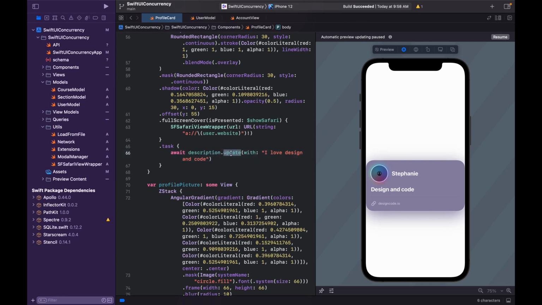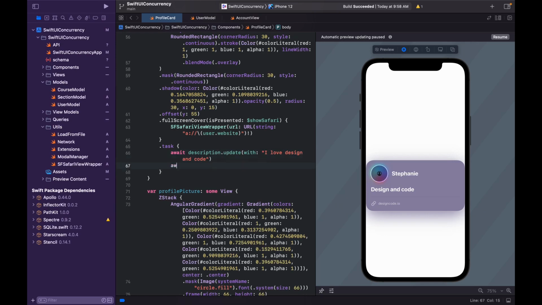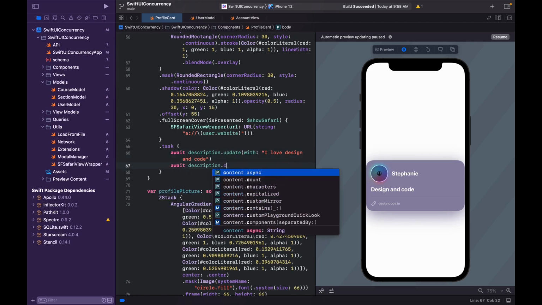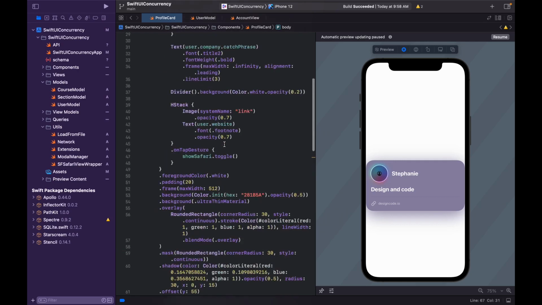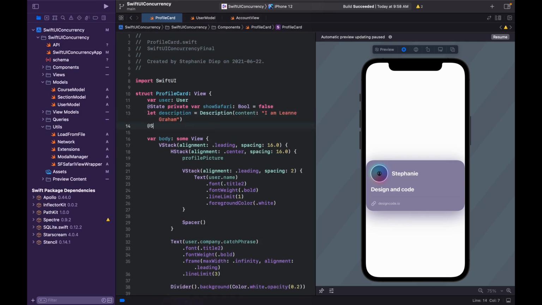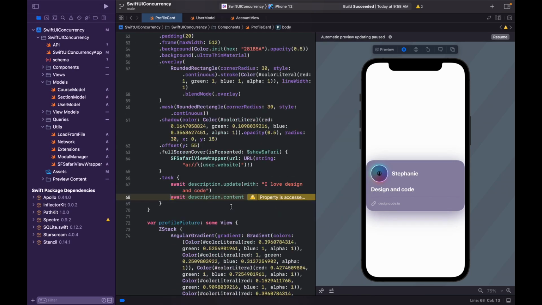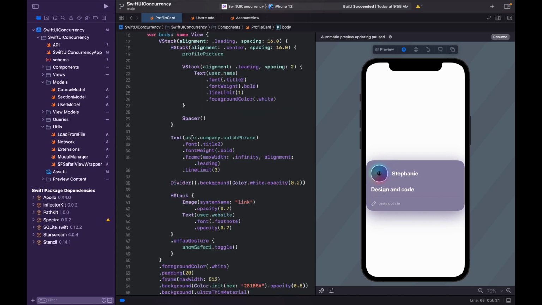Also, if we want to access the description content, we must access it asynchronously since we're outside of the actor. So right below this update function, we will add await description.content. And it says here that we're not using this property anywhere. So at the top of this view, we will create a private state and we'll call it user description, which will be a string, and we'll initialize it with an empty string to start with. Then we simply assign the user description to the description's content. And finally, in the body of the view, we'll update the user's company catchphrase by the user description state.